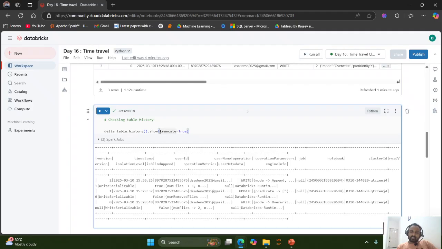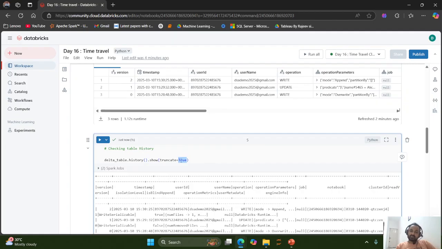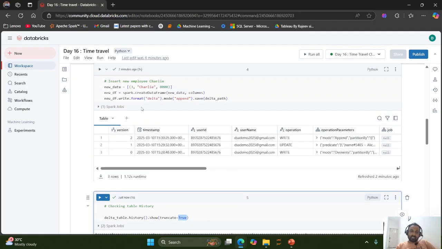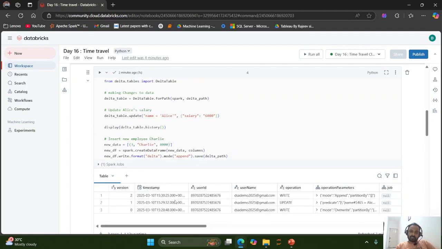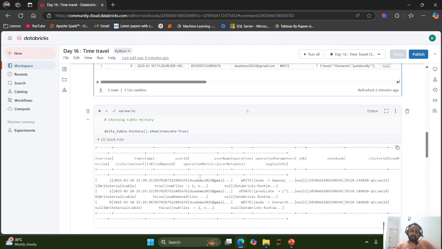Inside show, we have truncate true and false. If truncate is true, it will cut down the string, and if it is false, it will show the entire string in these columns. You may have a long string, so the entire data will be shown. We can use all this information in a tabular format when we use display, right?